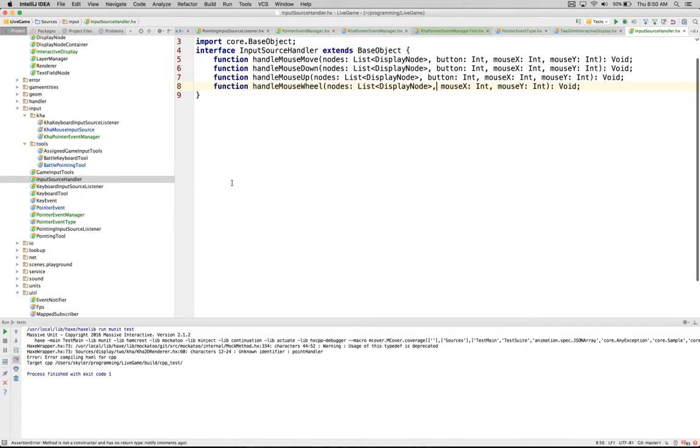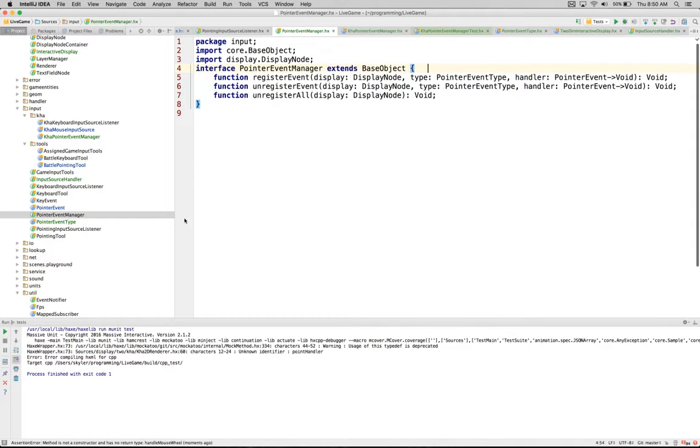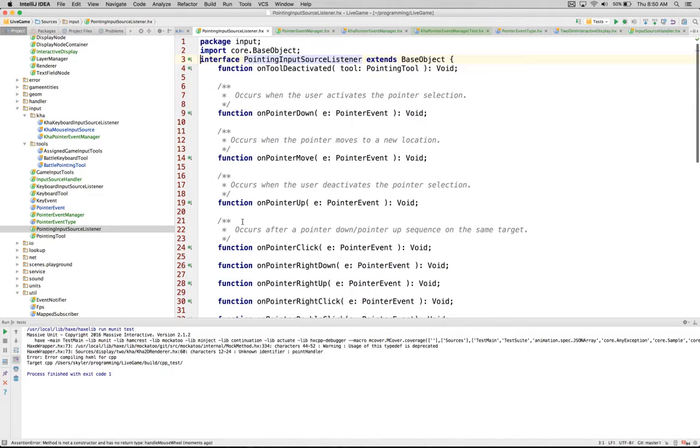So it's your input source handler. This is going to be just delta int. Okay, so we have mouse wheel, mouse move, up, down. Okay, I think that's all we need on the highest level. So that gets passed down to input source listener, which is going to be passed down to probably our pointing input source listener.